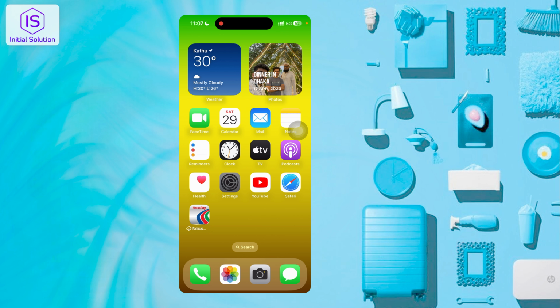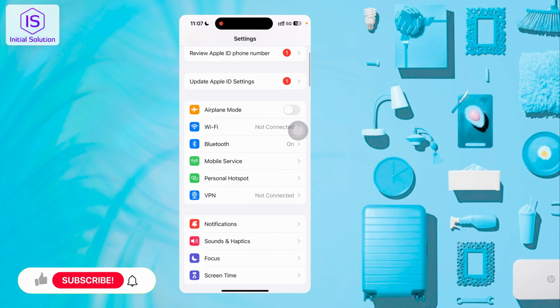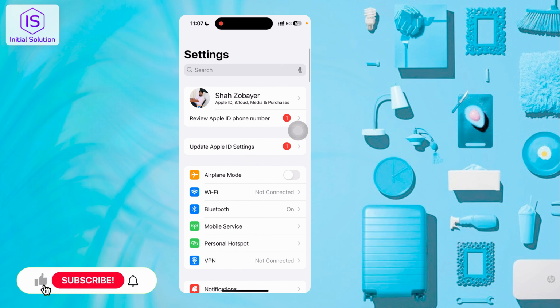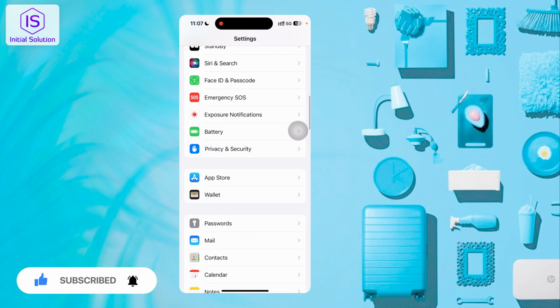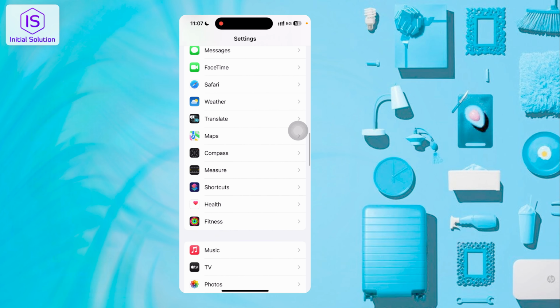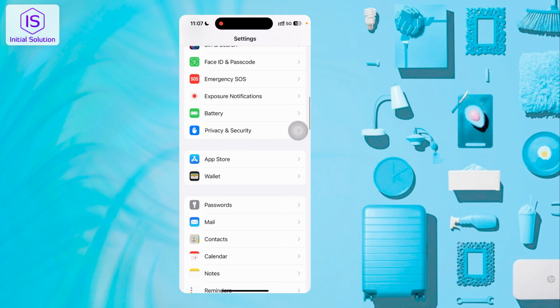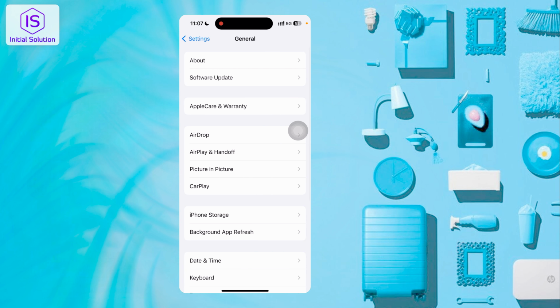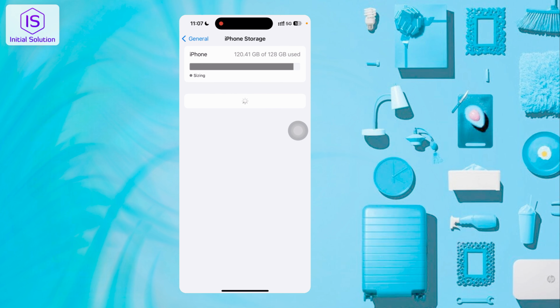Then I just tap on Settings. Then you just tap on General. No, not General. I'm just tapping on Storage, iPhone Storage. Okay. If you need to go to Storage, then you must tap on General. Then here it's showing the iPhone Storage.